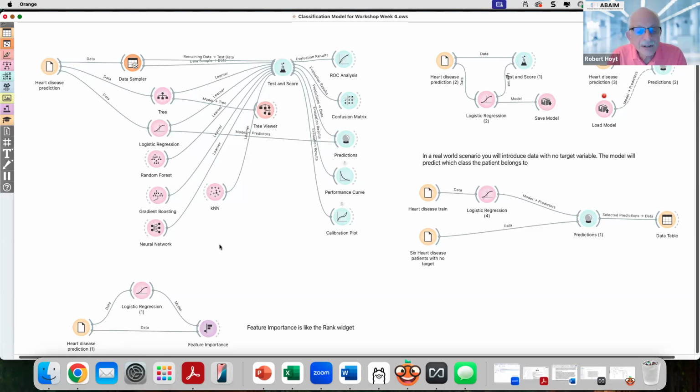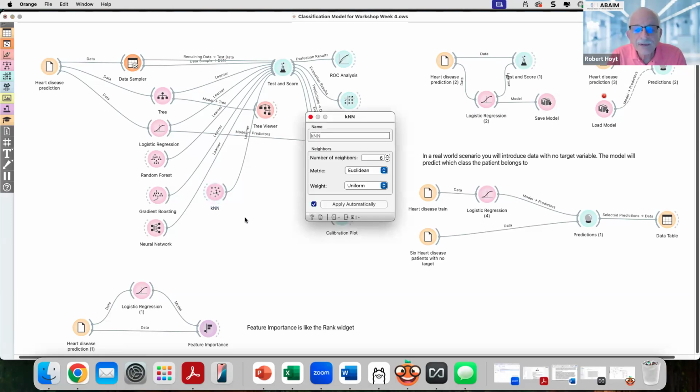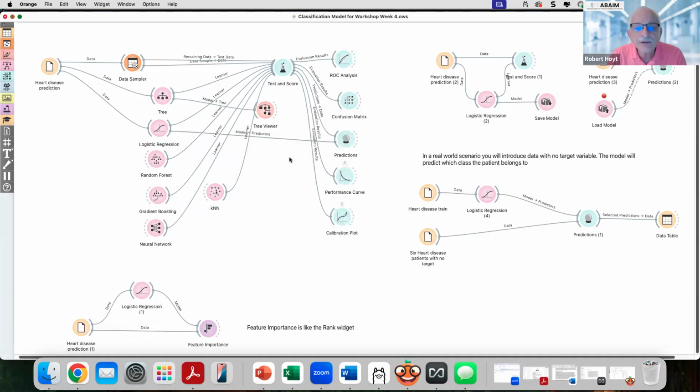So in any case, let's look at a couple more here. K nearest neighbor, again, is very rarely used by itself. You can adjust the number of neighbors. The distance is Euclidean, but it can be Manhattan. You can change it and see, but I don't know if anybody uses K nearest neighbor. It's used for other things, but not as a primary algorithm.